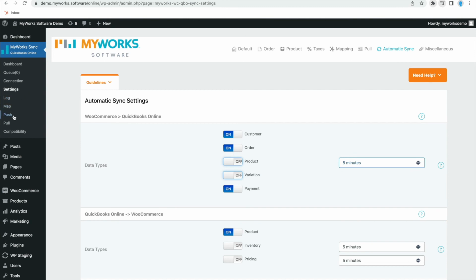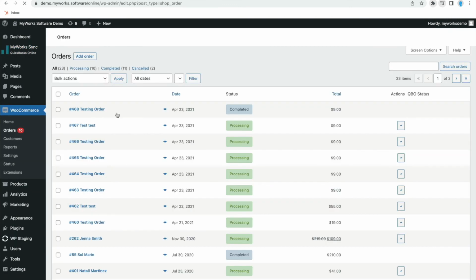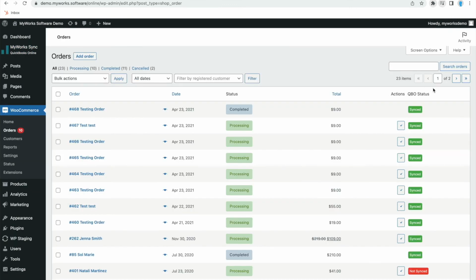Moving on from our settings, the last two areas of our sync to review are our push and pull menus. But first, let's jump into our WooCommerce area on the left. Now that setup is completed, any new orders you see in WooCommerce will begin to sync to QuickBooks. You'll notice on the right that we've added a column for you called QuickBooks Status.